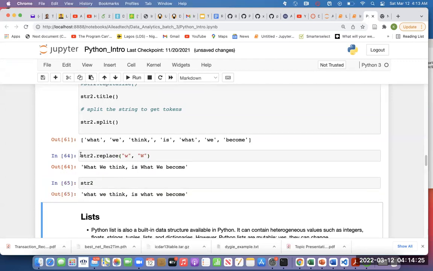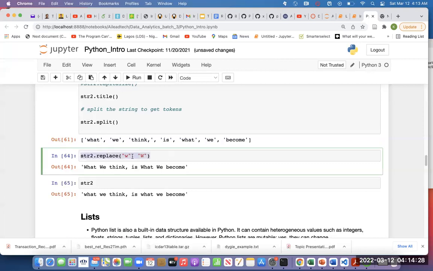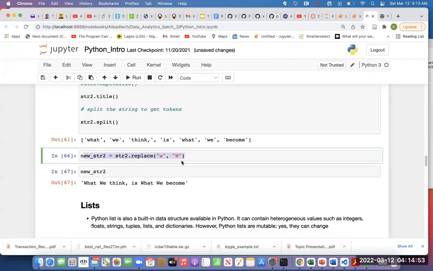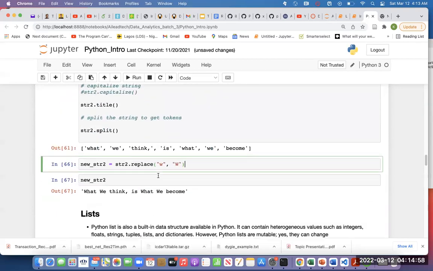Why? Because Python will not allow you to replace that, except you assign this to a new variable on its own and say, okay, this is called new STR2. Then if I run this, it will be saved as new STR2. But if you want to replace it in the original one, that will not work. So this will work if you assign it to a different variable, but replacing it in the original one will not work.